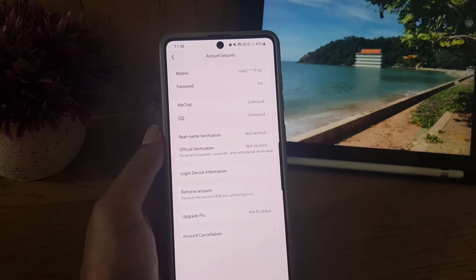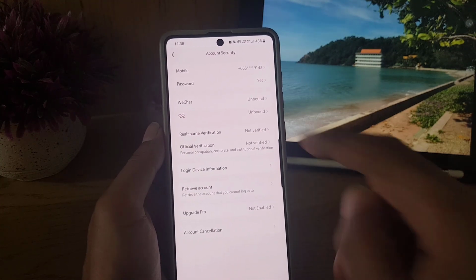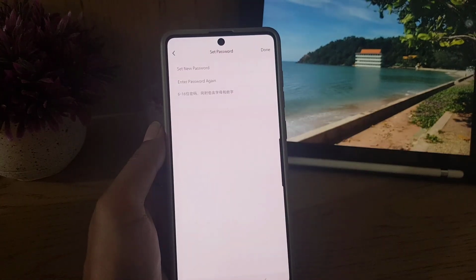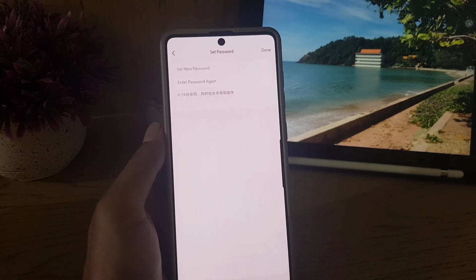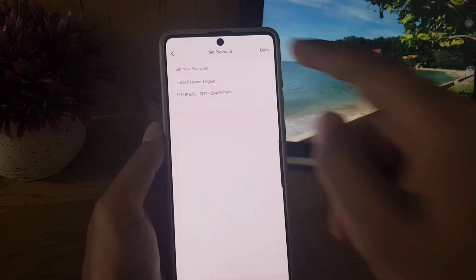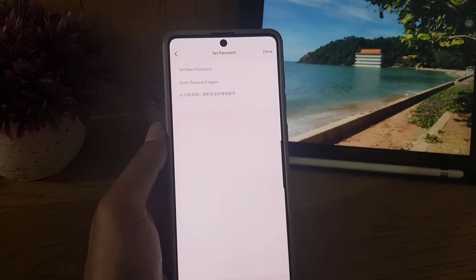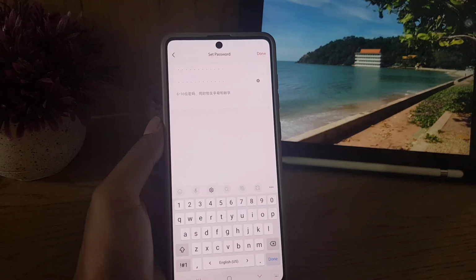And here, just below your mobile phone number, you will find Password. You need to tap on that. And here, you can set a new password. First, you need to enter your password and then repeat the same password again. And then tap on Done. So I will enter the password first and then I will show you.